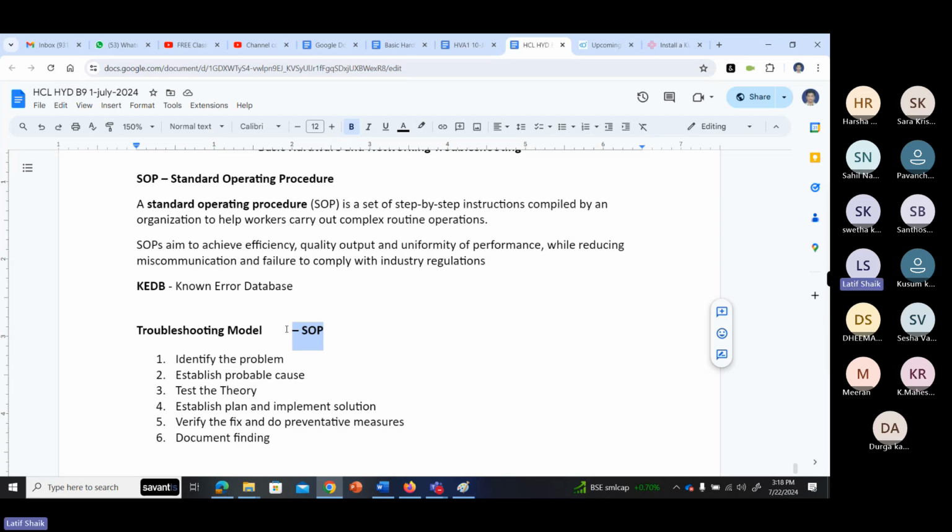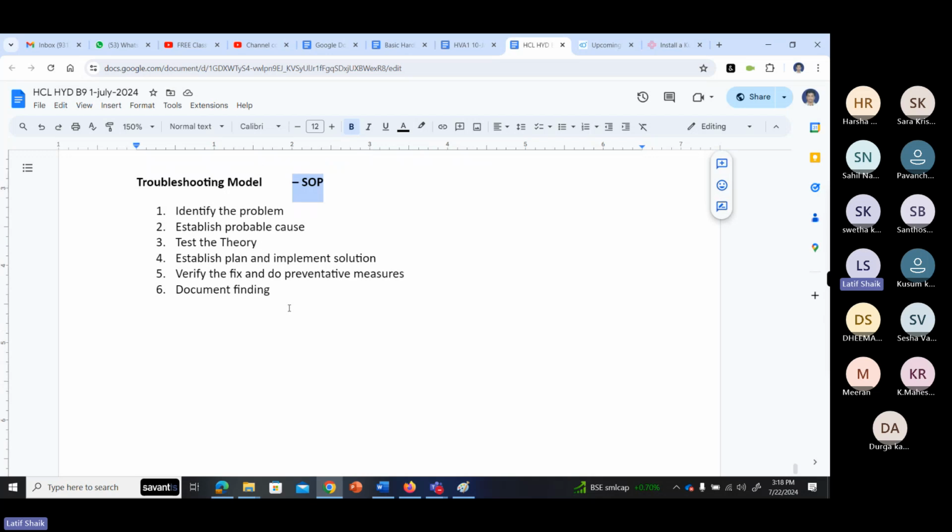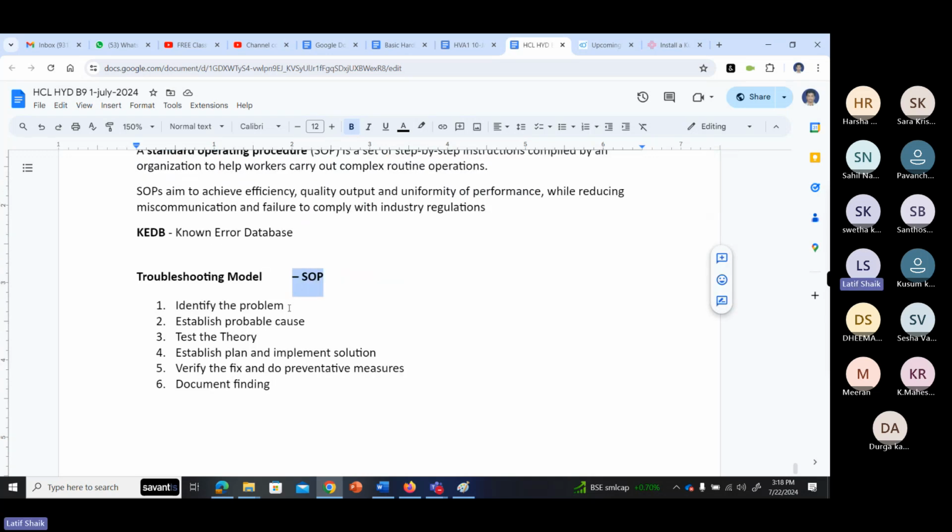First important step of troubleshooting is to identify the issue or problem. What is identifying the issue? For example, I'm trying to send a mail and it's unable to send. It's showing that you cannot send and receive new mails. That's a problem. Identify the issue.